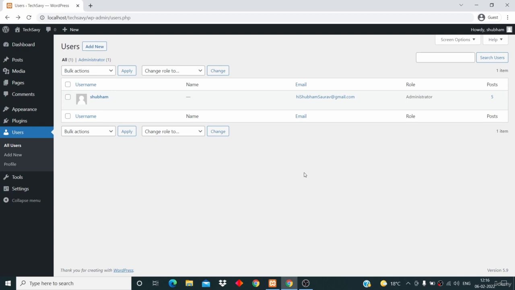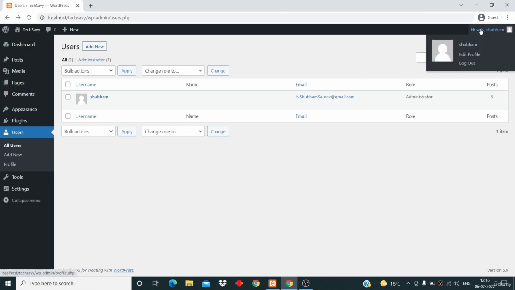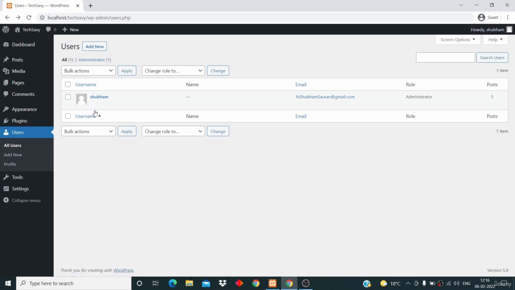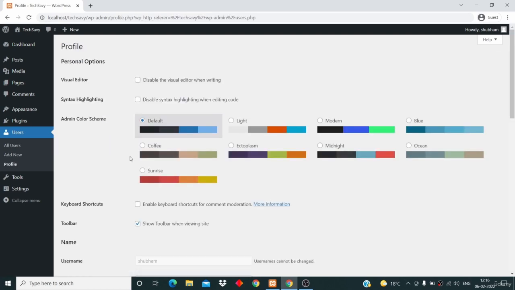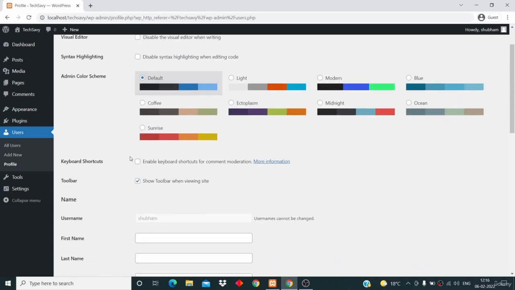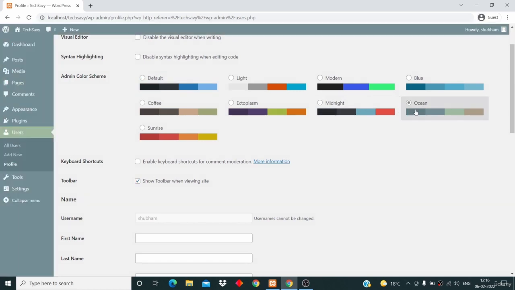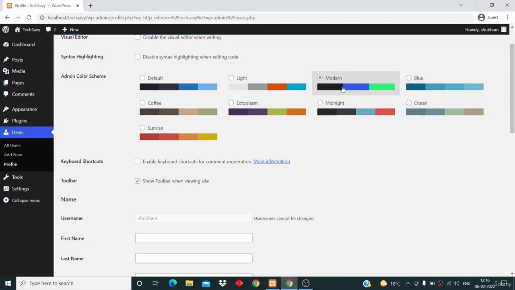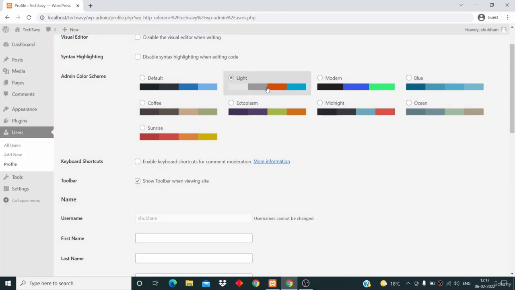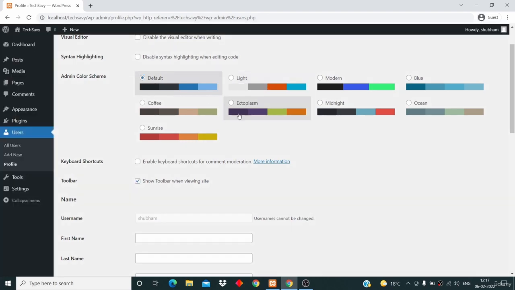Now if you want to edit your profile, then you can click on edit, or you can go to this profile button, or you can hover over your username and then click on edit profile. So I'll just click on edit here, and here you can change some settings. So if you don't like this theme, then you can click on midnight. I actually like this midnight. You can click on ocean or blue or modern or light. You can choose any admin color scheme, but default is fine with me.